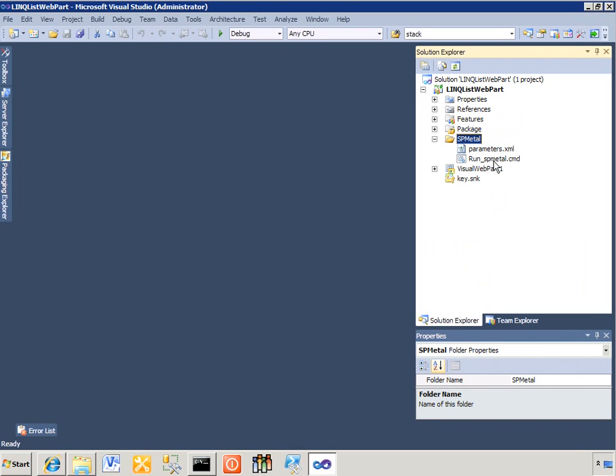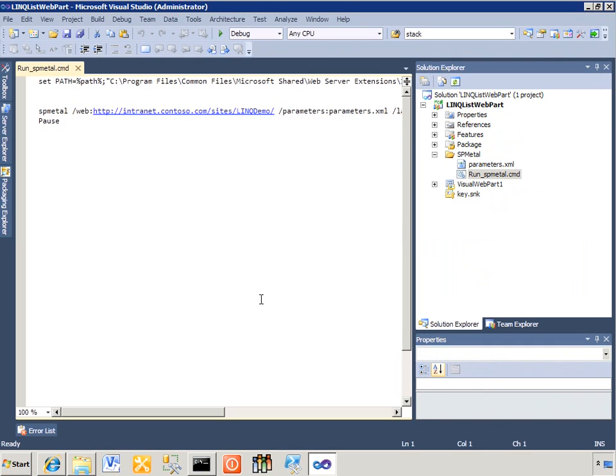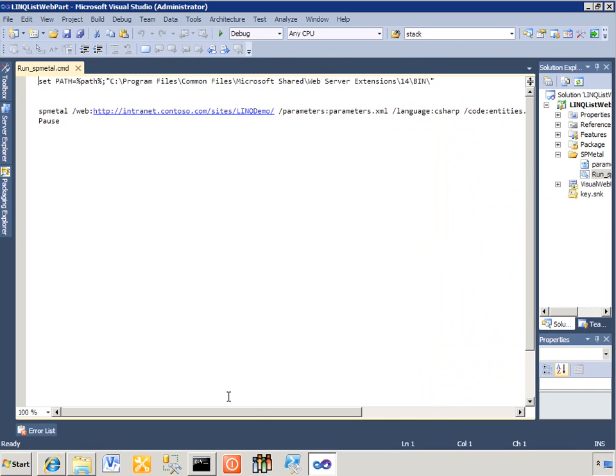And then we also want to run SPMetal. SPMetal is going to generate that class for us. The way you run SPMetal, it's a command line program. It's actually in the 14 Hive under the bin directory. I've got a command file here that I run, and I'm just setting the path in here. The web parameter is required. It's pointing to the site collection that you're going to be accessing.